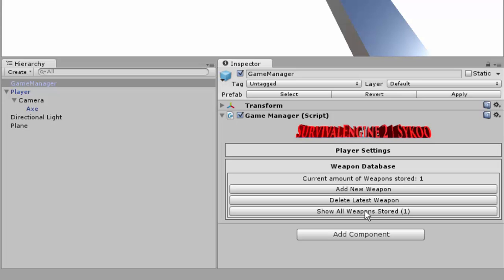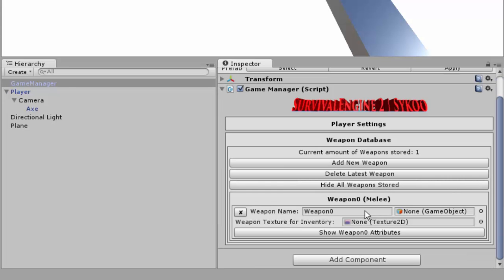So we're gonna click on show all weapons stored, and here you can see this weapon that is null right now. It's weapon 0. So we're gonna give it a name. We're gonna call it for X, because we already have a game object which is called for X. So I'm just gonna pretty much implement it to SurvivalEngine 2 just to show off what SurvivalEngine 2 can do. Then we're gonna drag the game object into the object field.